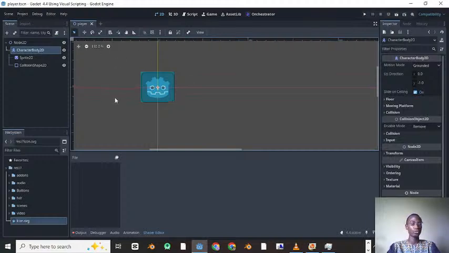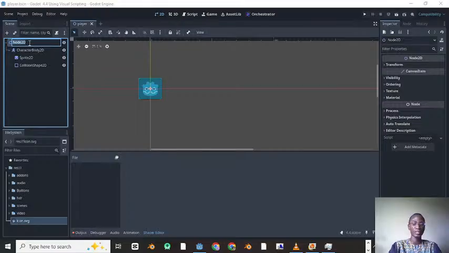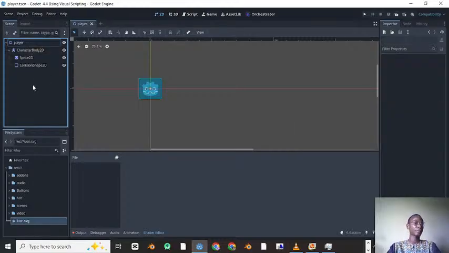So let's now go into our orchestrator. We're going to be doing some very simple things in our orchestrator. I just want to show you how to do this. So I'm going to rename this. I'll double click on this and call this my player. So I have this here now.